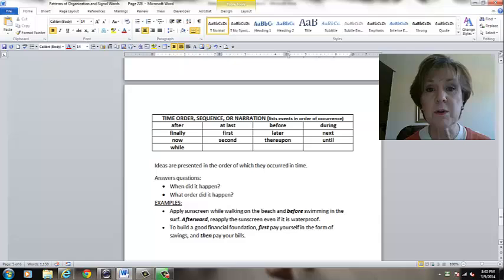Time order, sequence, or narration. We'll mainly be using the term time order, but if you see sequence or narration, you'll know that that's the same thing as time order. The ideas are presented in the order in which they occurred in time. And so you can ask yourself, when did this happen? What order did it happen? And then you know it's time order.